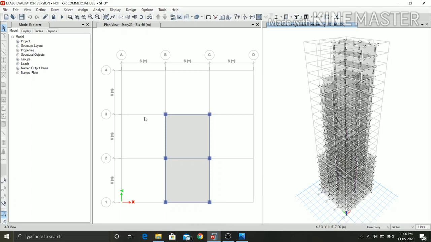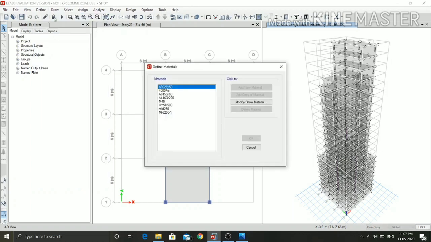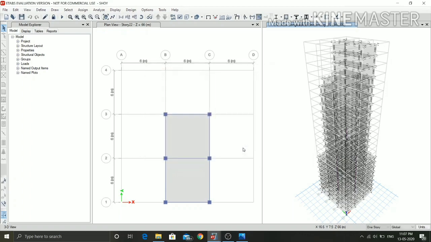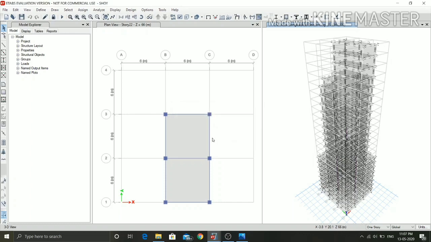The first step is to define all the materials, that is M40 grade concrete, HYSD 500 and mild 250 grade steel rebar. So go to define menu, then click on material properties, and we can see that the model is already analyzed, so it is locked. So first we have to unlock the model by clicking on this icon and clicking on OK.